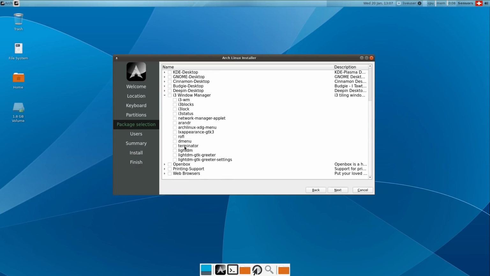It comes with the Terminator terminal and the menu and Rofi already installed. We have LXAppearance to change the appearance of the window manager. We have also ARandR for the displays and the network manager applet for our internet connection. And we have also all our i3 VM stuff. So I noticed, for example, here we don't have i3 gaps. So if you want that, you'll have to install that later.